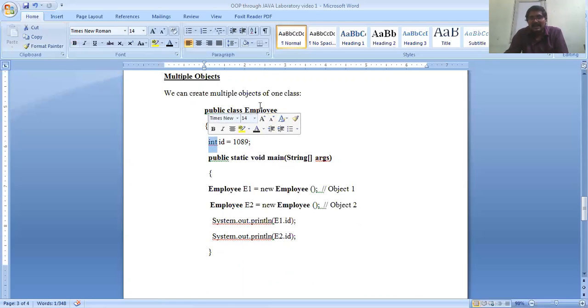So for this class, let me have multiple objects. So how to create the objects? The syntax is the same. Class name followed by the reference variable is equal to new, again the class name. This is object 1. Now for object 2, I have taken another reference variable E2. The syntax is one and the same, but what is going to change? Nothing but the reference variables. So I have created 2 objects. In that way, I can create any number of objects.